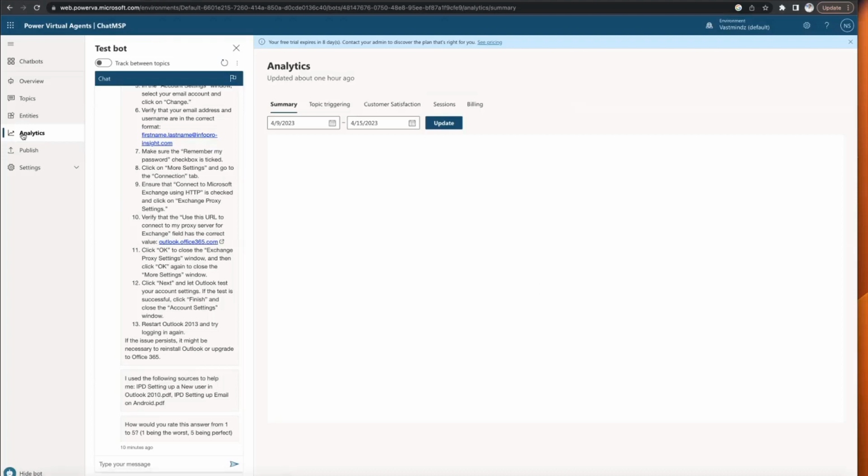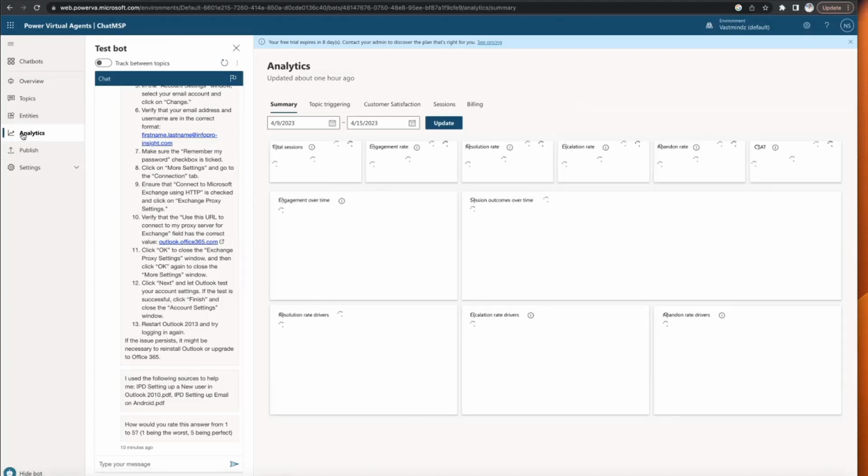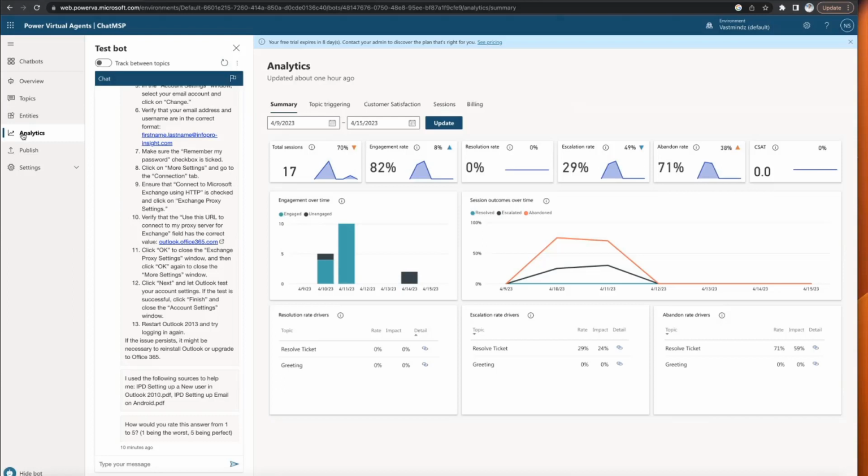It is that simple. So in a snapshot, if I was to deploy this bot to a customer, I would be able to see how many sessions have occurred, how many people have engaged with the product. I could see actually pretty detailed analytics about the use of this product, and I could see which flows are getting triggered. So we have two main topics. The first is greeting, hello. The second is resolve ticket.